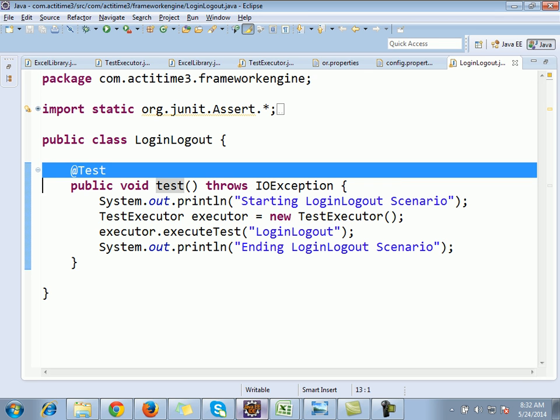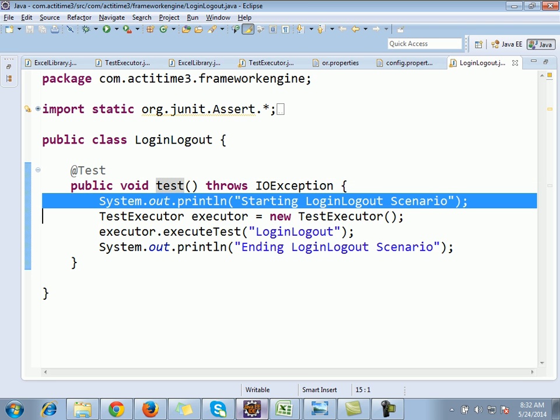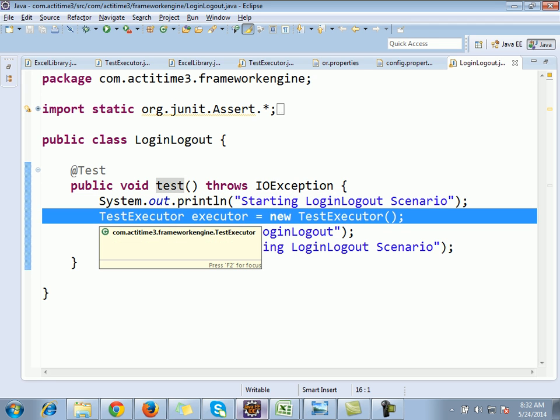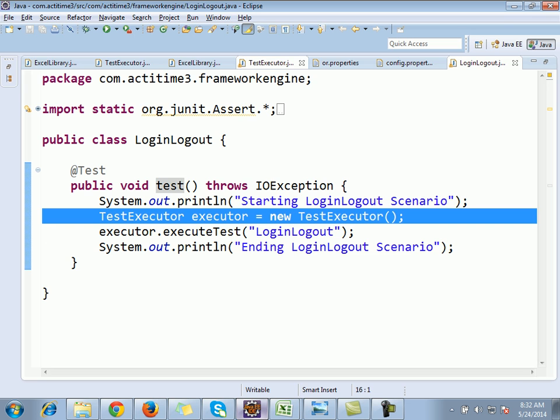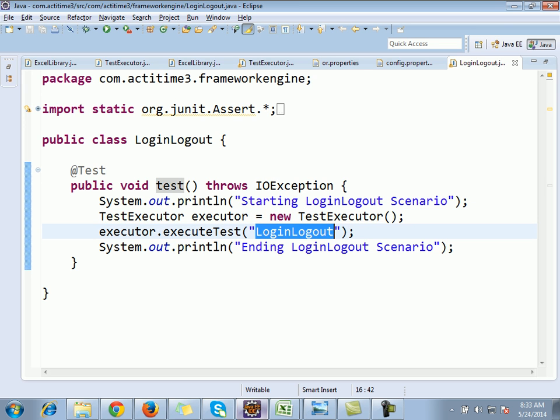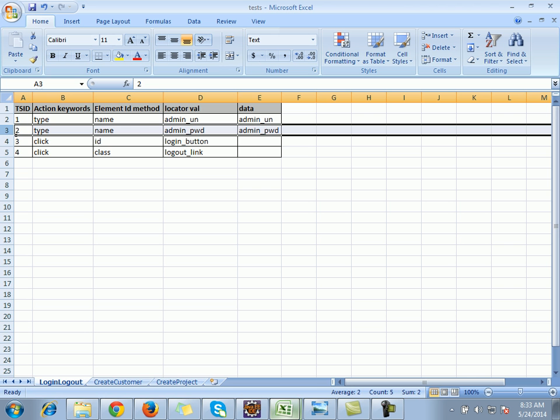So now what will happen? In this test method, System.out.println start login logout. I am just going to print some information, and then I am creating an object for the test executor class. That means I can access all the members of the test executor class. Then executor.execute, test login logout, the same class name I am passing here. That is the same as your sheet name, which is case sensitive. That's what I am passing there.